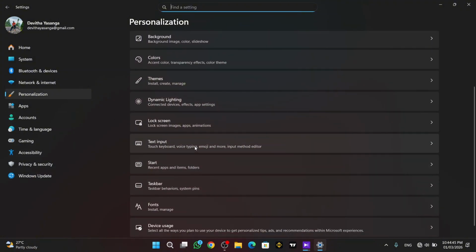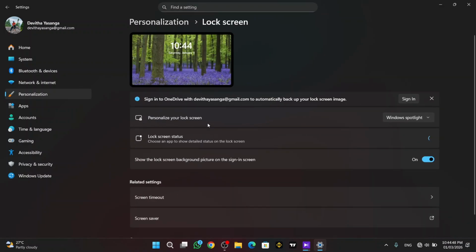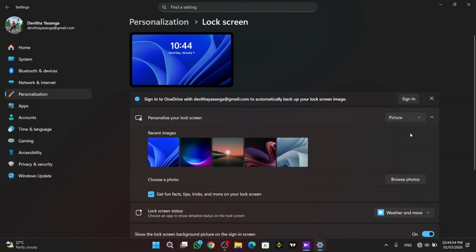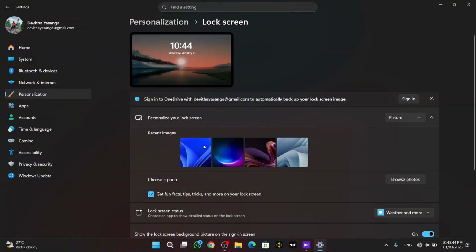Next, scroll down, and you can find the lock screen. Come to Personalize, and you can choose between a picture, Windows Spotlight, and a slideshow. So in this case, I could choose a picture, then I've got some recent ones here, but I could press Browse and select another one if I wanted to. At the top here you can then see the example.